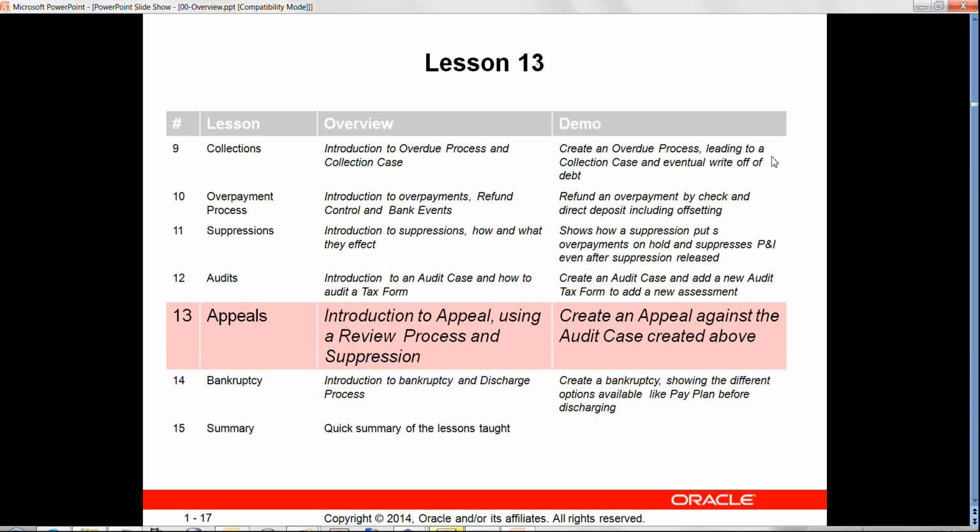Taxpayer can appeal against different things within the system, and we have an appeal case management object which we will discuss in lesson 13. It introduces concepts like a review process and also uses suppression that we learned about in lesson 11. We will be creating an appeal and seeing the life cycle of that.